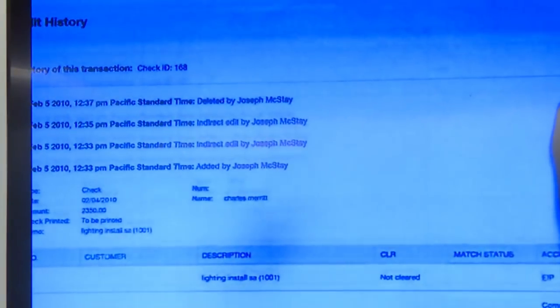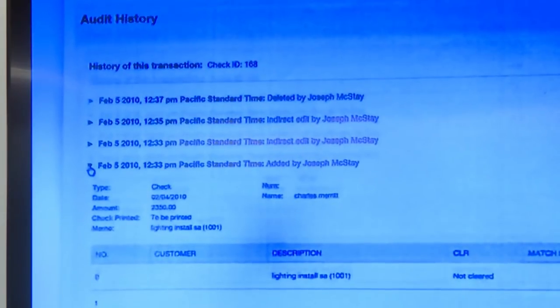And on Exhibit 434, is this audit history reflected on the activity log that you have? Yes, it is. And does that show a check created on February 5th at 12:33? Yes. And is that check then deleted at 12:37 p.m.? Yes, it is. And who is that check made out to? Charles Merritt.